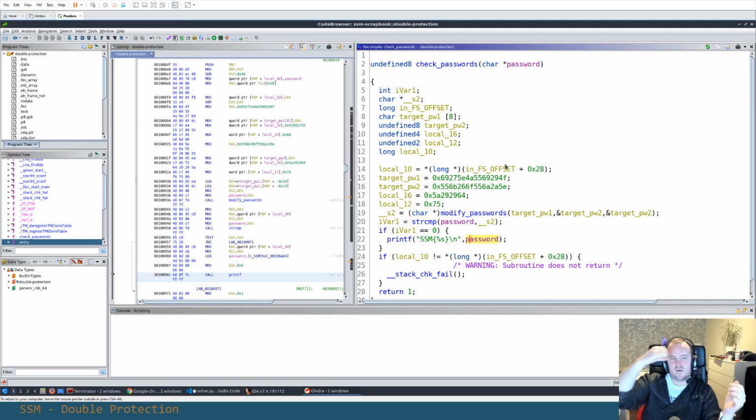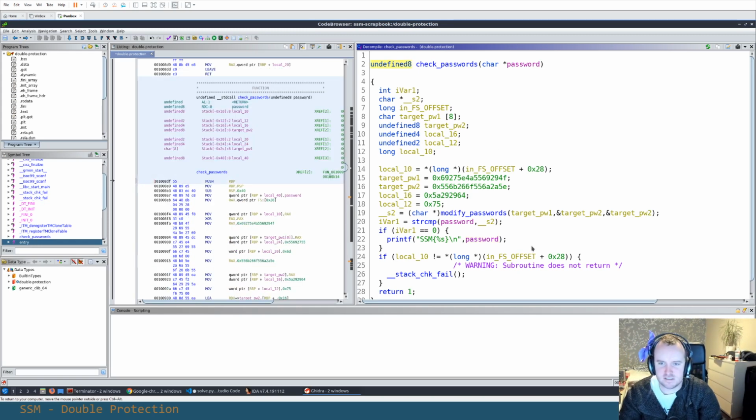Oh, now I see. Okay, yeah. Okay, I see what you mean. I'm sorry, I had it backwards. So it will take these garbage characters and make sure that when they're modified, they become the flag, and if so, it will print the flag. Okay, that makes sense.